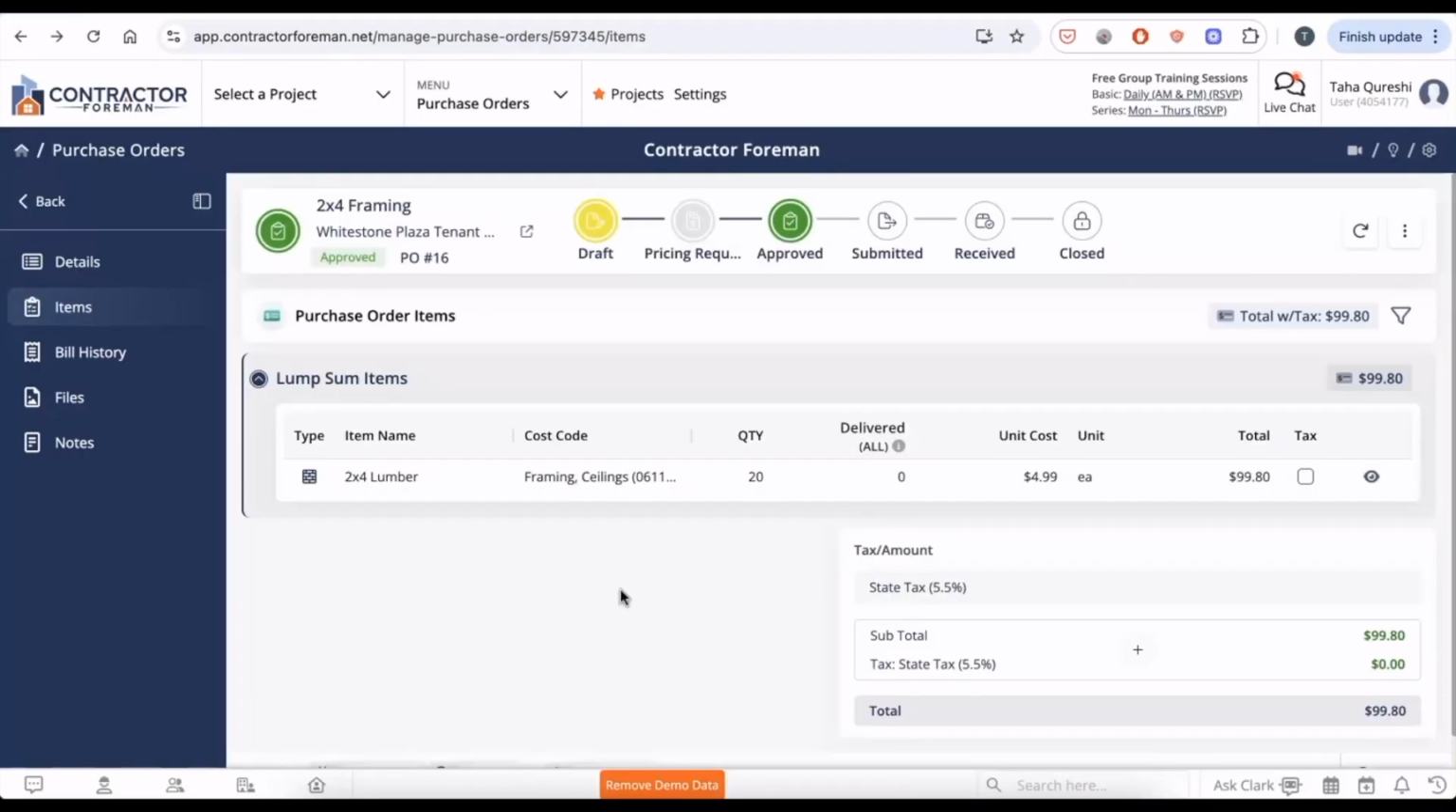One of the cool things about using Contractor Foreman is that the purchase order module speaks and interacts with a lot of the other different modules. So for example, now that the project knows that we have 20 pieces of 2x4 lumber arriving on site, when the superintendent is filling out the daily log using the daily logs module, he can actually reference this PO and help keep track of the materials being delivered.